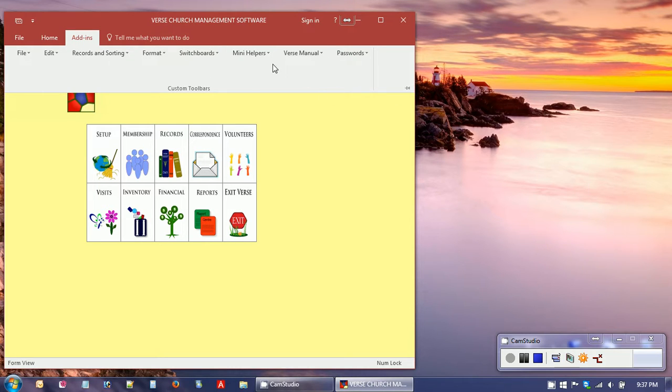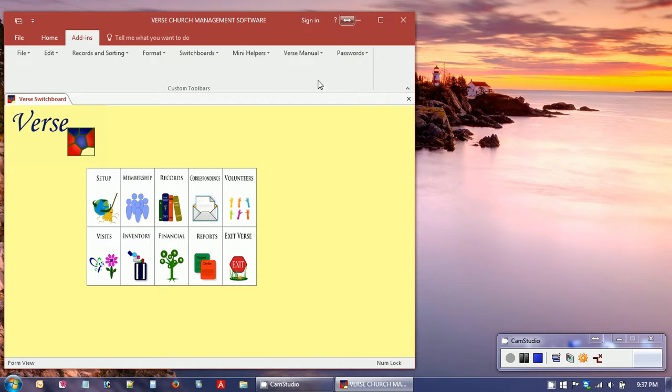If you want to keep the menu bar active, click the push pin on the right hand side of the menu bar, and that will dock it permanently until you choose to collapse it. So if you just click on this up arrow, that will collapse the menu.